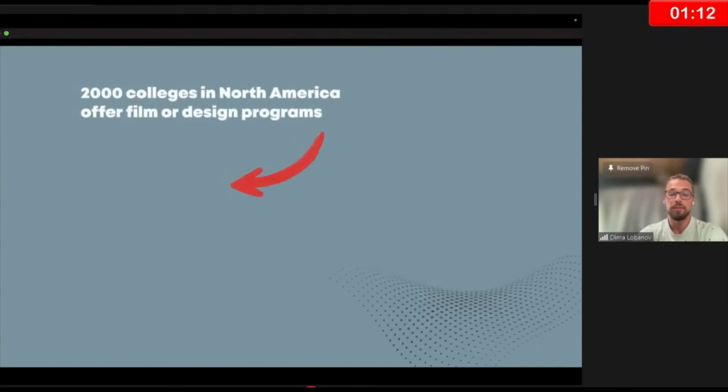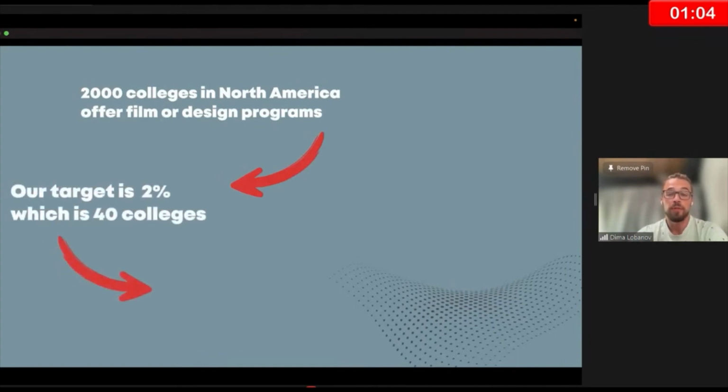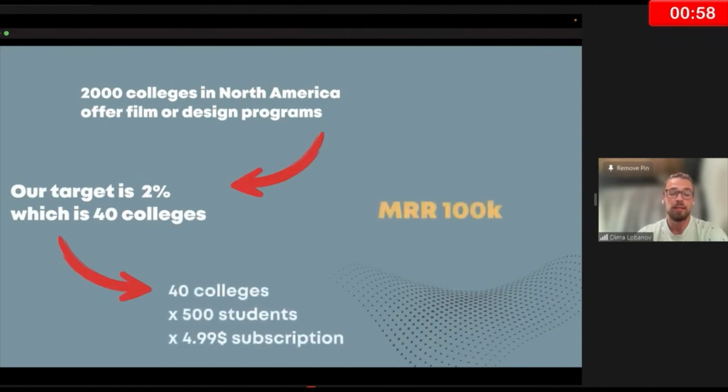We plan to start with art and design universities. There are around 2,000 colleges that offer film or design studies in North America alone. By reaching just 2% of them at $4.99 per student, we could obtain an MRR of 100K.